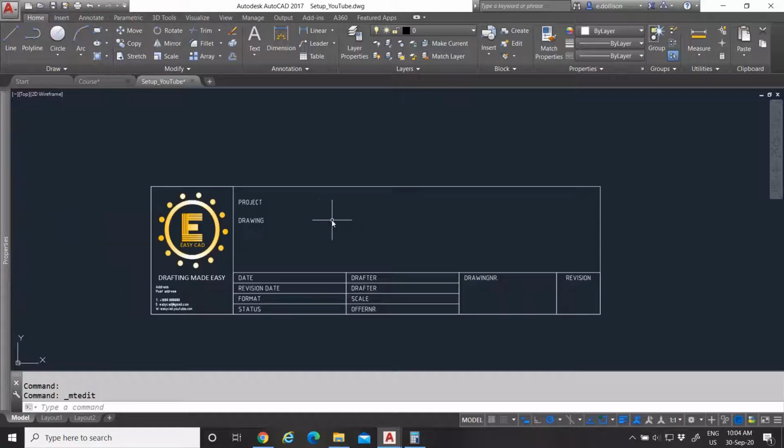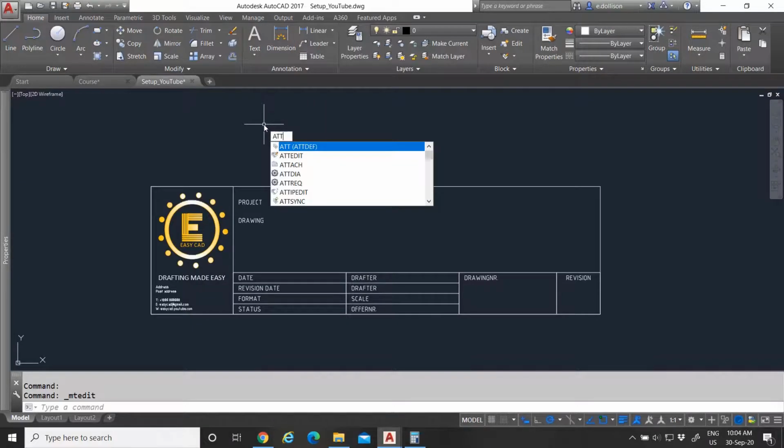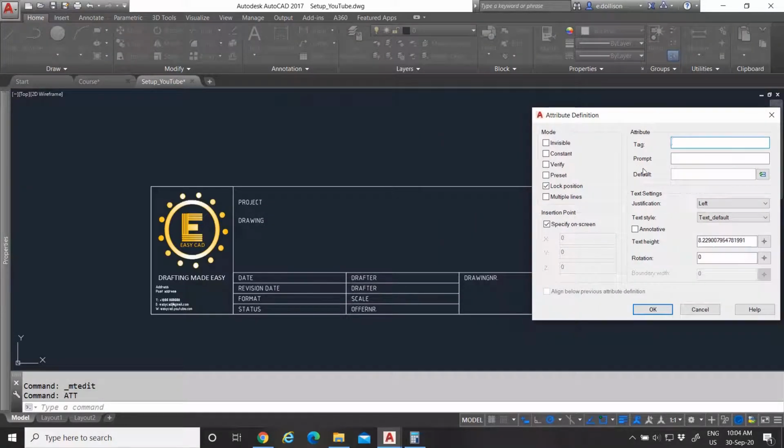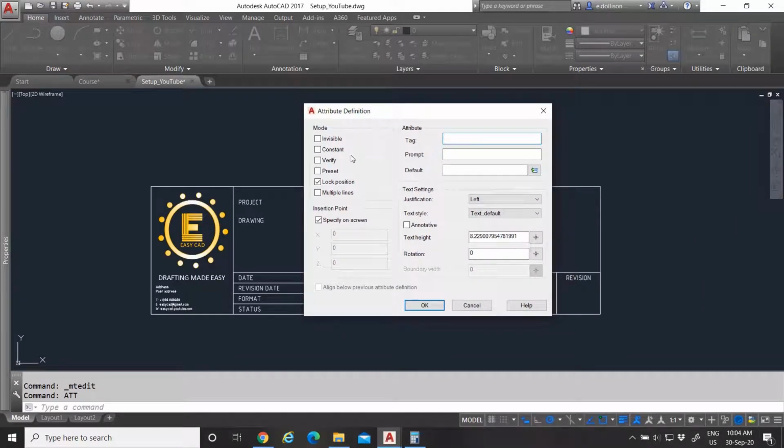Now, to make your attributes, let's type ATT, as you can see, attribute definition, and it will open your attribute definition pop-up or window. Now we do want to lock a position because you do not want to have to move the text around in your title block. The tag is just a tag for your text. So here we will have a tag, project.